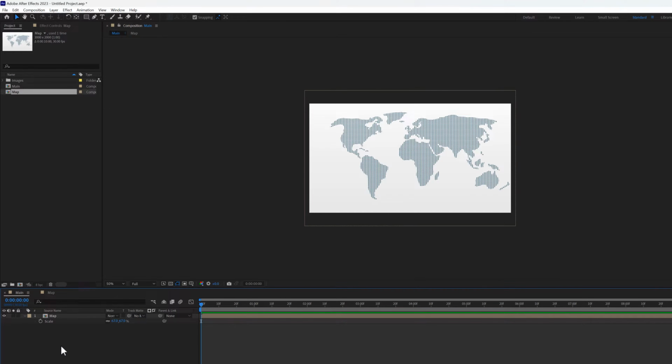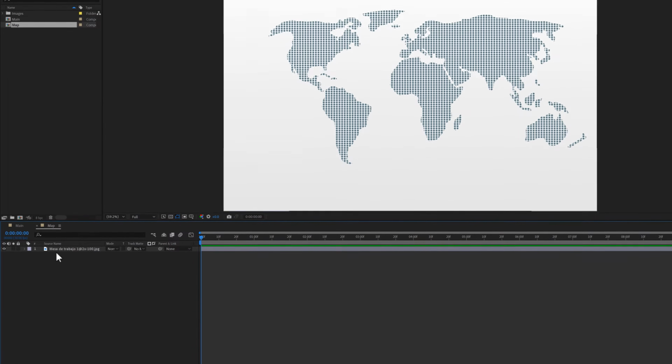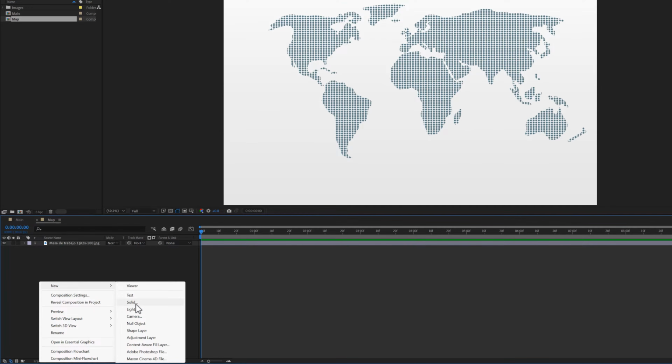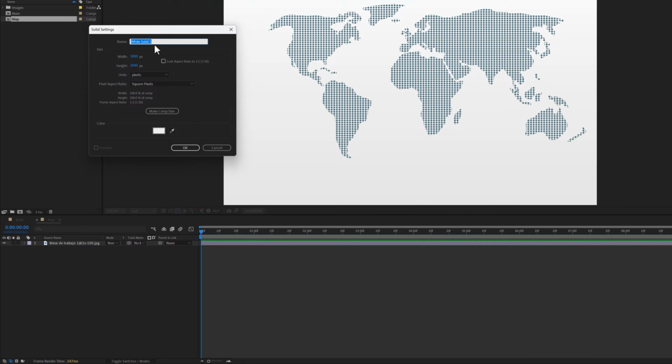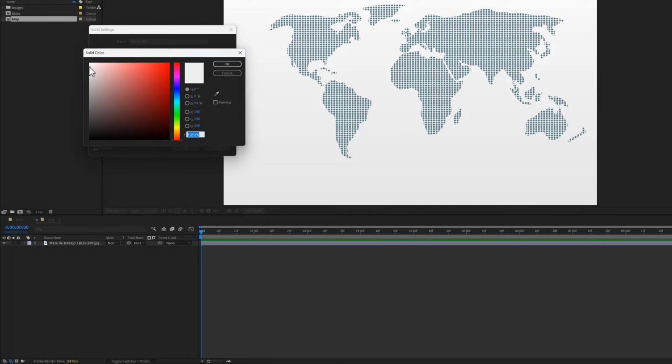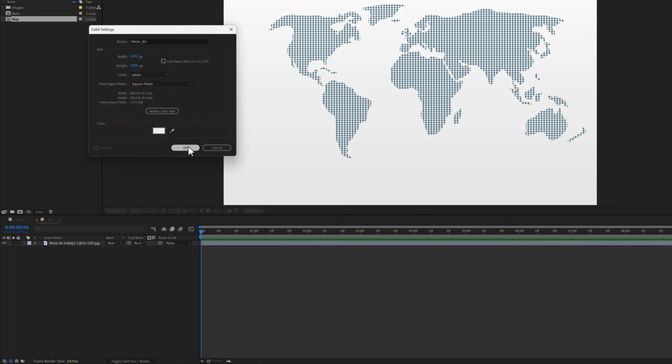This works for me, so I'm just going to minimize this now, and I'm going to go into the map itself, and as you can see, this is what I have. I'm going to create a new solid. I'm going to make sure it's white, so I'll just name it let's say white background, right? I will not use pure white. I'll use something close to it, so click OK.